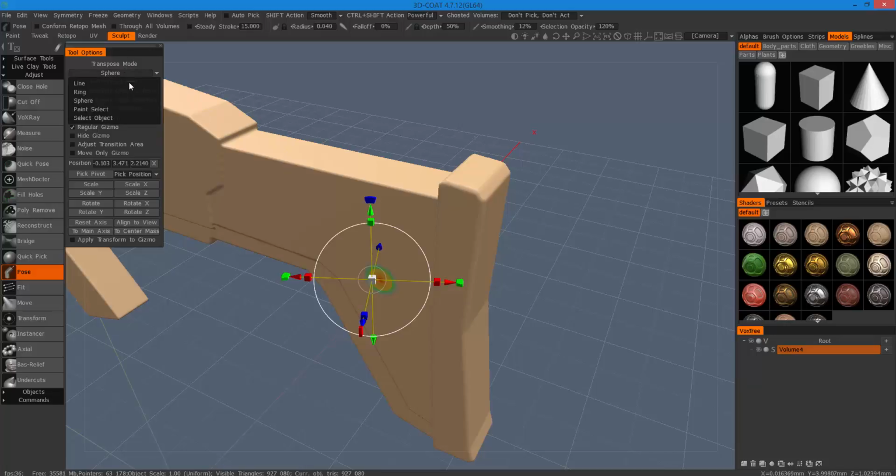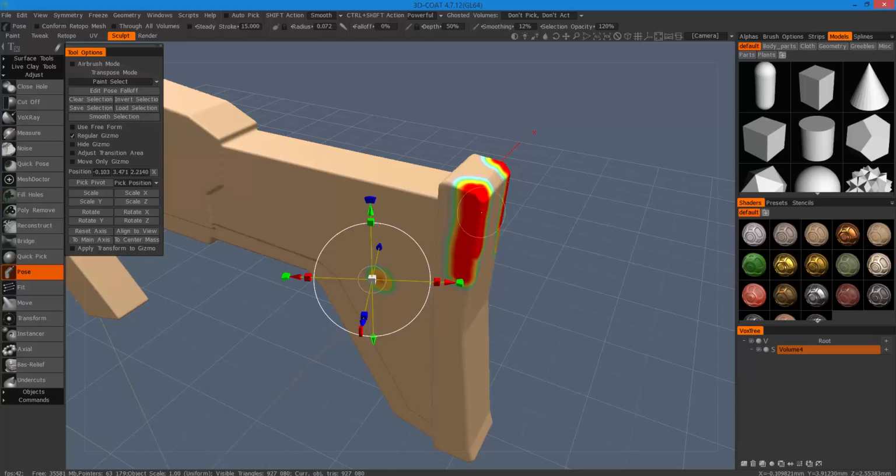And then I also have paint selection. Paint selection does what it sounds like. It lets me actually come in here and paint a selection. I can use the control key to take away a selection.